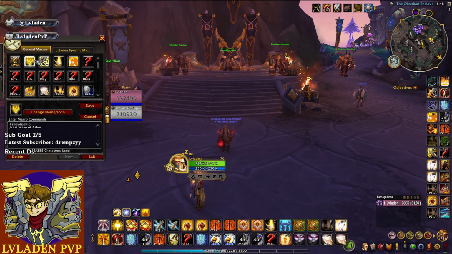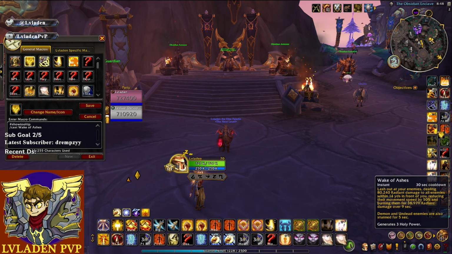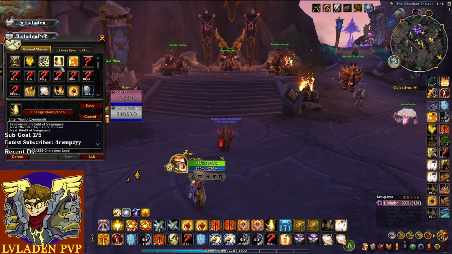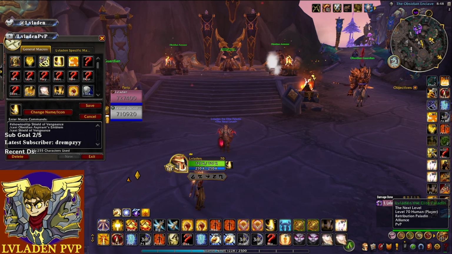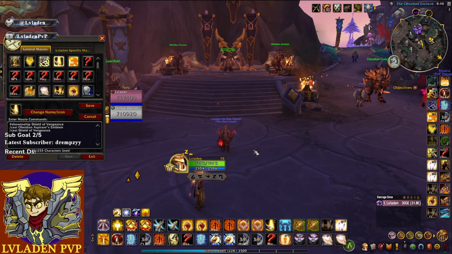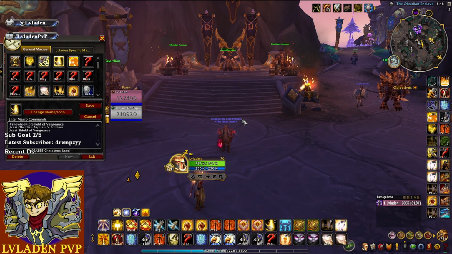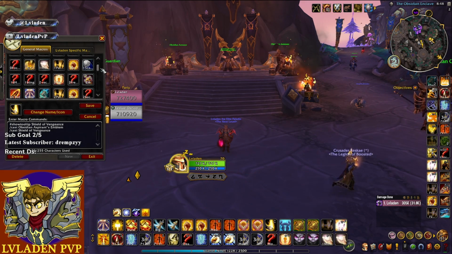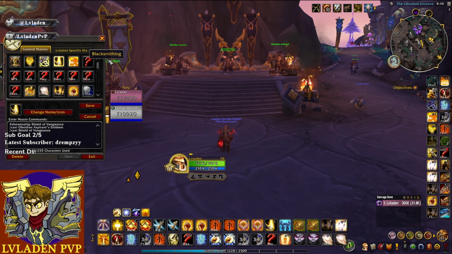So my Wake of Ashes, if I drag this macro down here, looks like the old Holy Wrath. If I pull down this macro right here for Shield of Vengeance, it looks like the old Sacred Shield. It's just because I'm an old-time Paladin player. That is why those icons look the way that they do. I just made them that way.